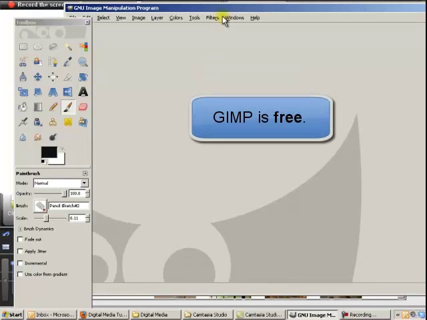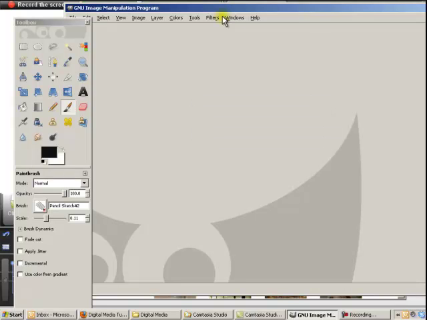Since it is free, you'll notice sometimes it can be a little complicated, maybe a little cumbersome, and I have seen it lock up on students, so make sure you save your pictures regularly. Remember, it's a powerful program and it's free.